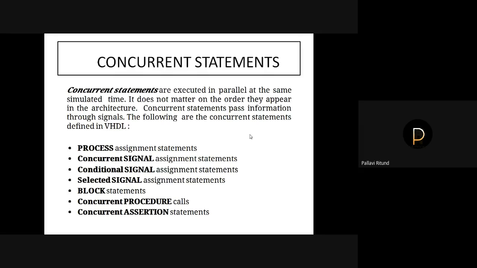Sir, sequential statements execute step by step. Exactly. And concurrent statements execute parallelly or simultaneously. Very right. So that is the basic difference between sequential and concurrent statements. Sequential statements are executed step by step, or one after another, and concurrent statements get executed simultaneously or parallelly.